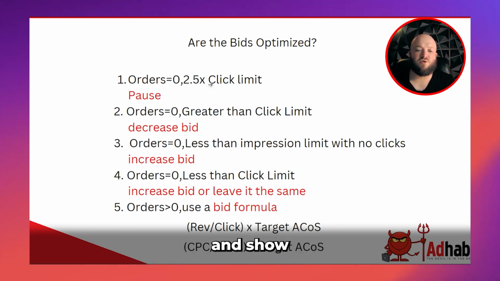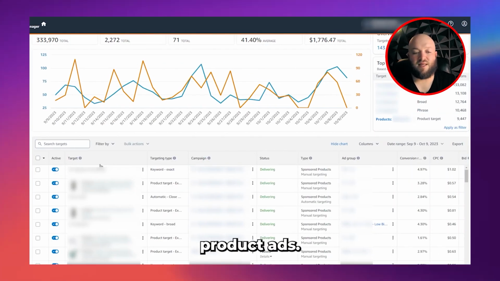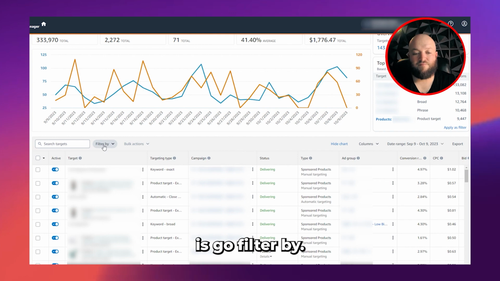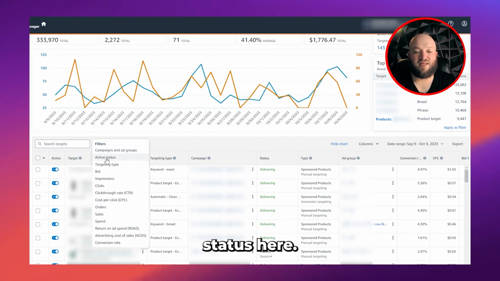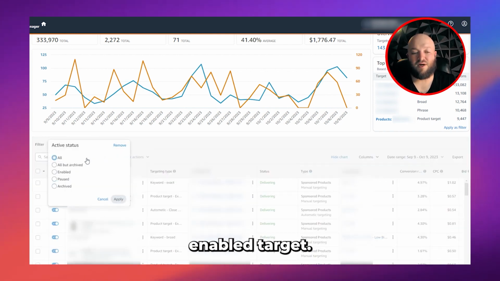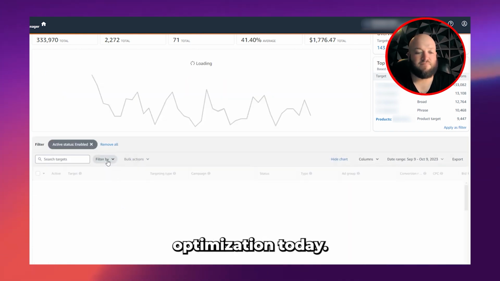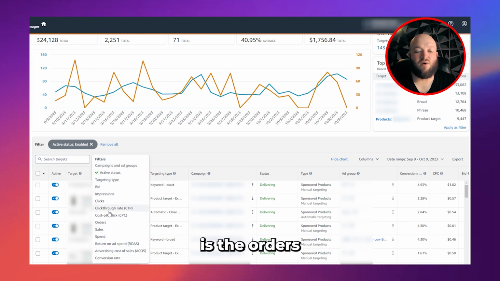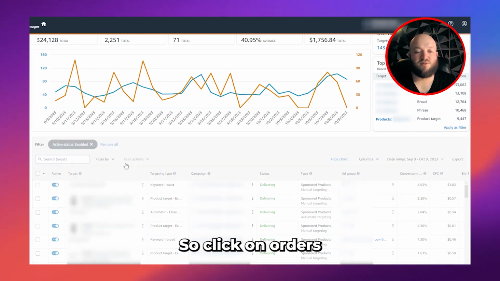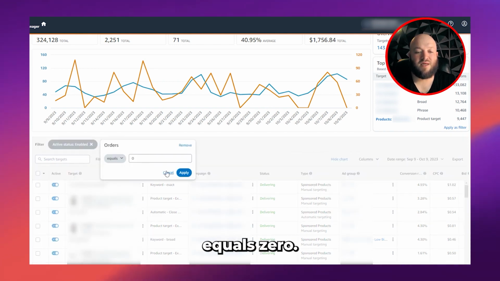So I'm going to walk through and show you exactly how I would filter that out. Once we're in here, these are all my sponsored product ads. What I want to do is go to filter by. The first filter I'm going to do is active status here. I only want to look at my enabled targets. So I'm going to say enabled, and I'm going to leave that on for the rest of this bid optimization today. The next filter I'm going to do is orders equals 0. So I'm going to click on orders, go equals, and then 0 here.